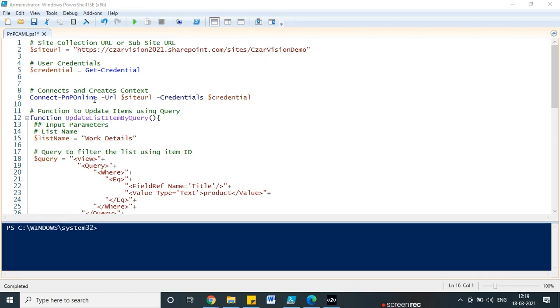How we can work with the PnP PowerShell script. Okay, now in this session we'll check how we can execute our PnP PowerShell script with the CAML Query. So what is the CAML Query?